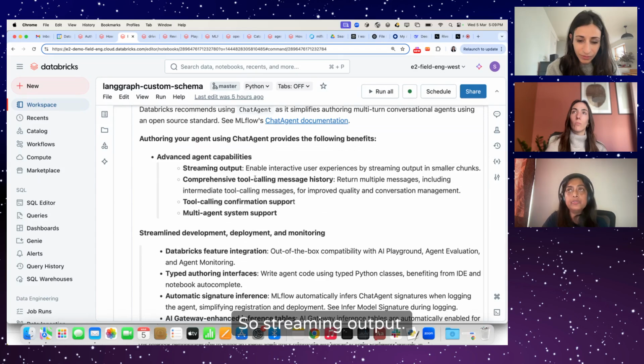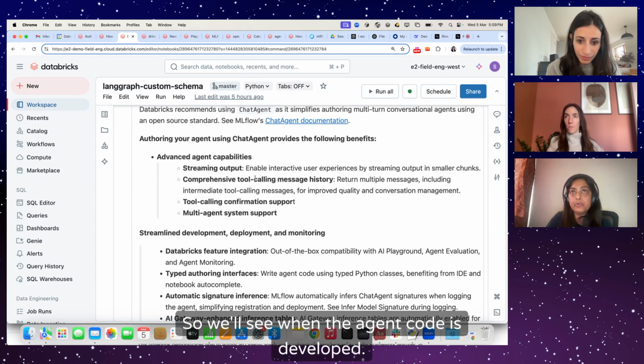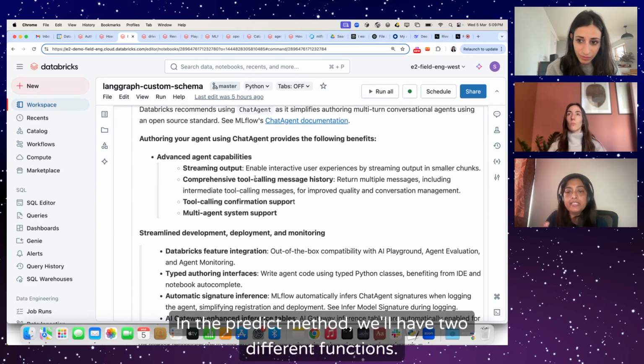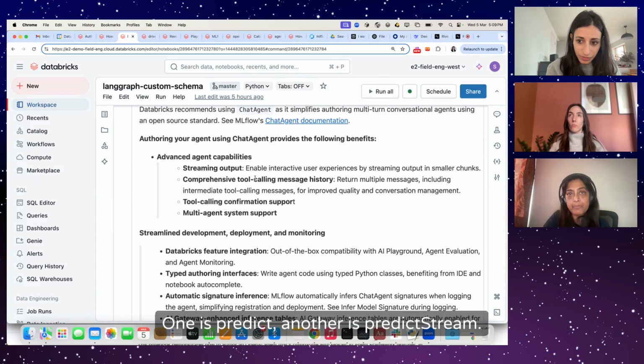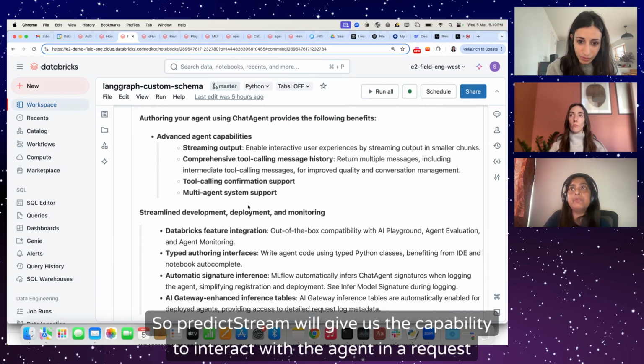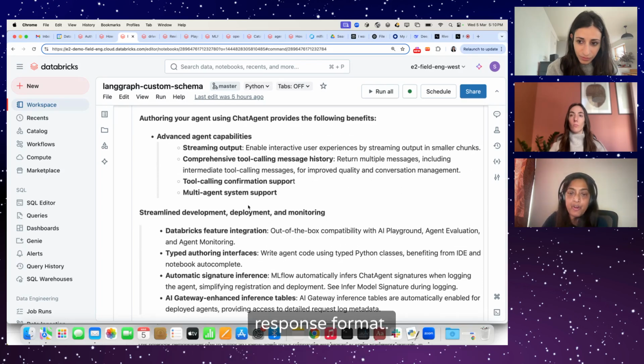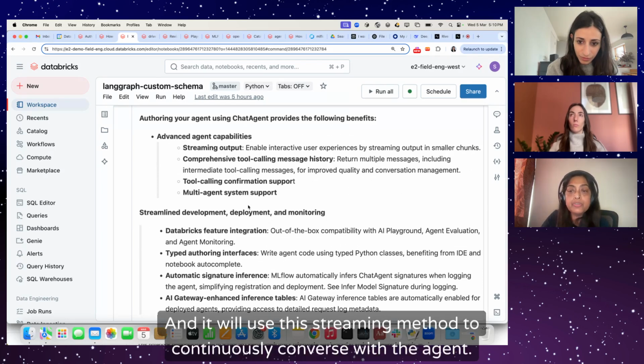So streaming output. We'll see when the agent code is developed, in the predict method, we'll have two different functions. One is predict, another is predict stream. So predict stream will give us the capability to interact with the agent in a request response format, and it will use this streaming method to continuously converse with the agent.